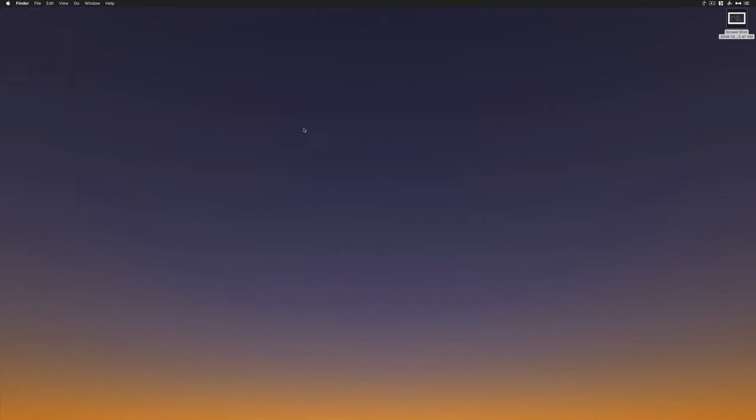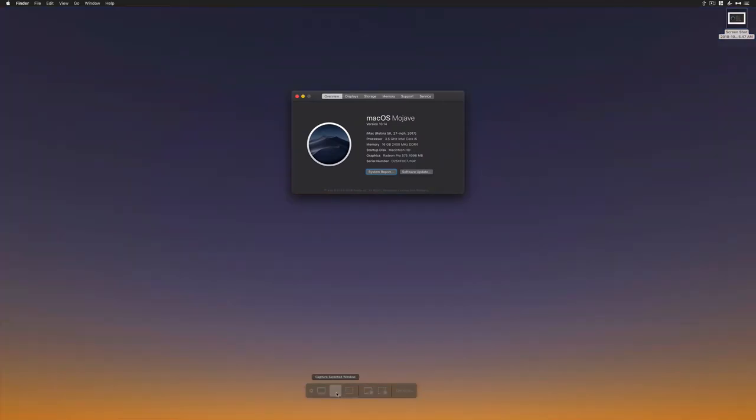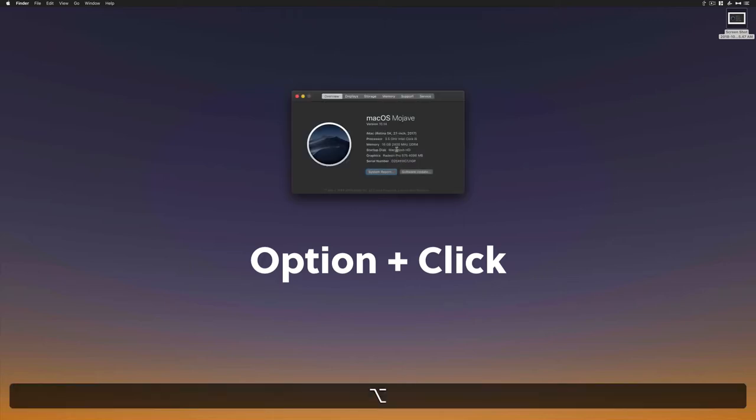I'm going to open up that screenshot. Command-Shift-5 will open up screenshot. Make sure this one is selected. Before you click on this, just hold the Option key. That is the entire trick to taking a screenshot without the drop shadow. Hold the Option key, click on it.